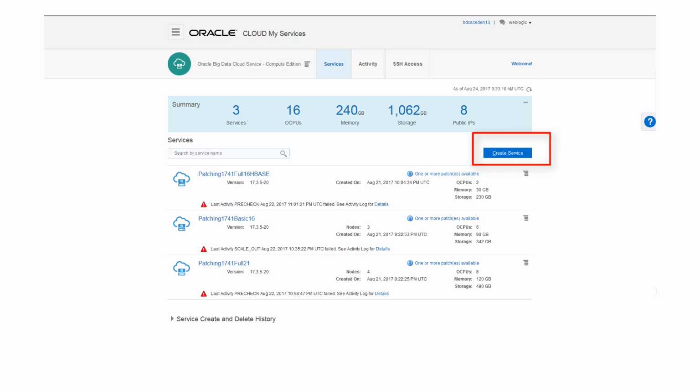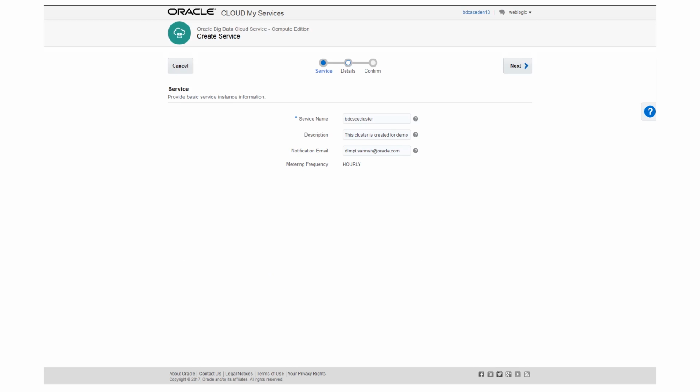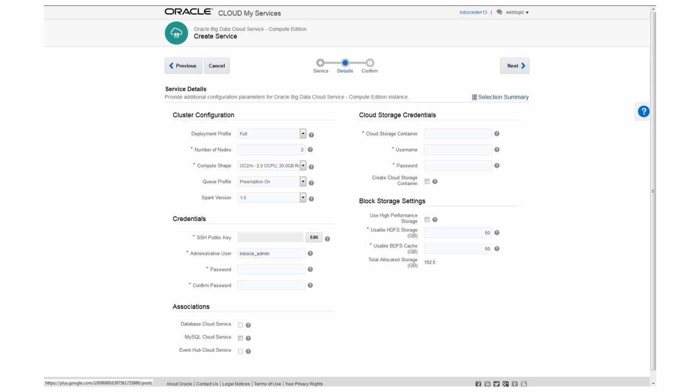To create a cluster, click the Create Service button. Provide a unique name to identify the service in your identity domain, and optionally provide a description for the new cluster. Configure your cluster by providing the values in the Service Details page. Provide the cluster configuration parameters.